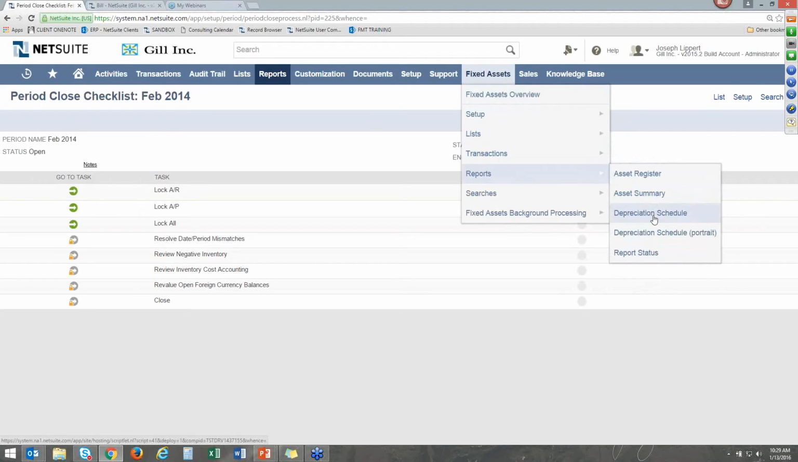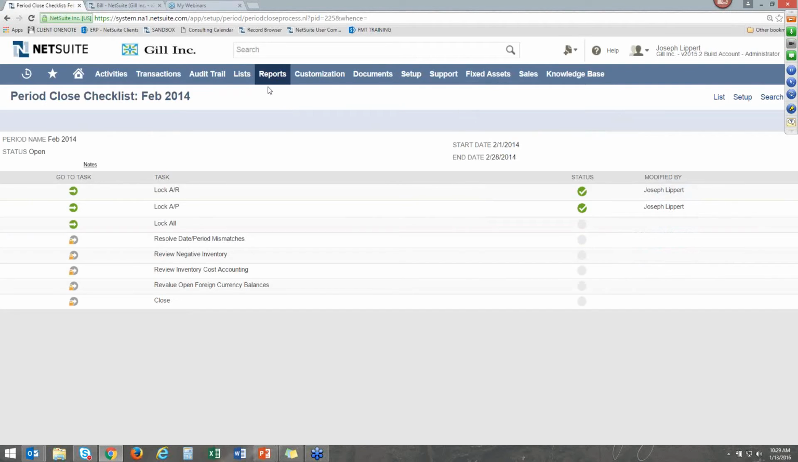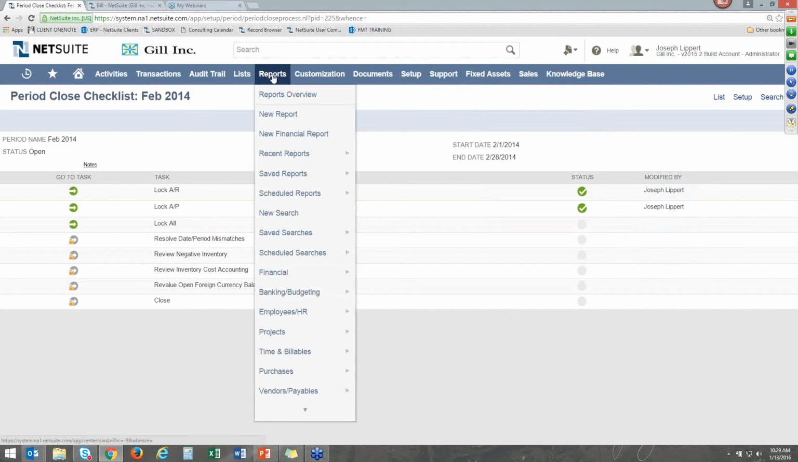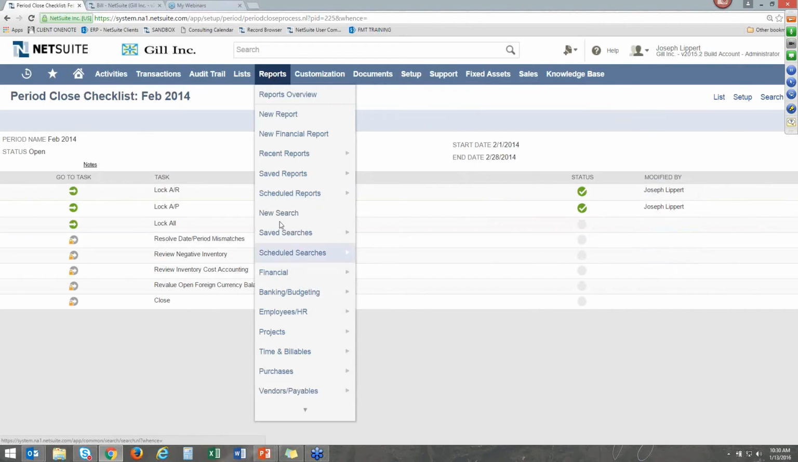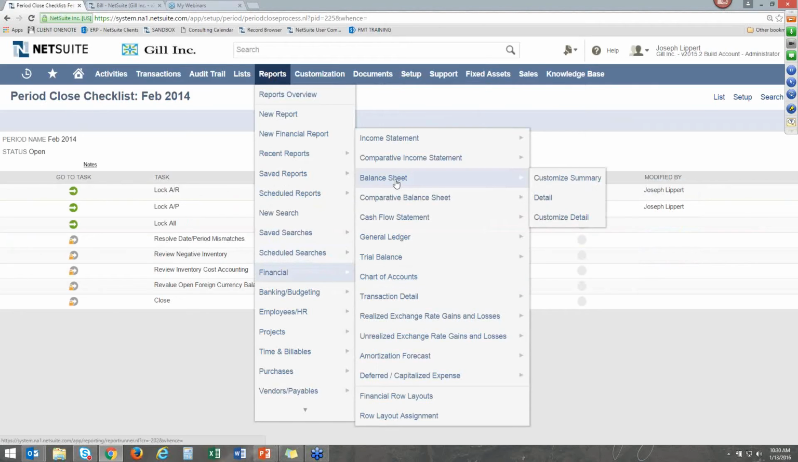So after all those tasks have been completed, one last thing I did want to touch on. As we noted with fixed assets, your reports are available here for fixed assets. If you do not have the fixed assets module, you can actually go to Reports, Financial, and review the balance sheet for not only your fixed asset balances, but also your accumulated depreciation. And you can also look at your income statement to view your depreciation expense.